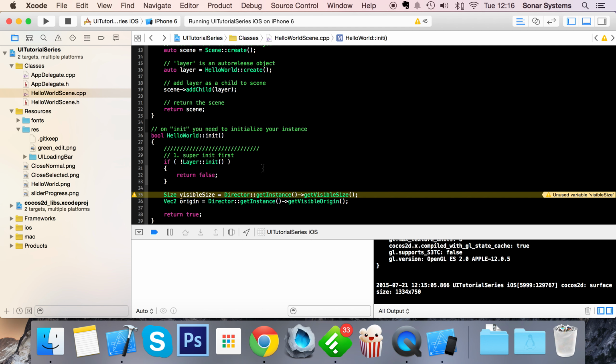Before we get started, just make sure you've obviously got your project set up and you've actually got it set up to use the UI plugin on Cocos2d-x. If you haven't, don't worry, there'll be a link in the description. So let's get to it.